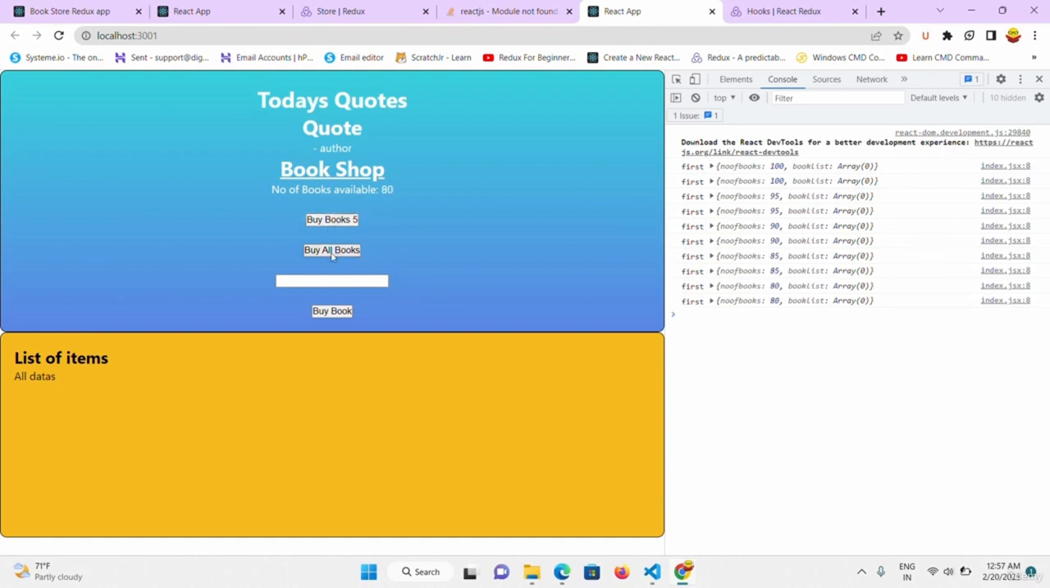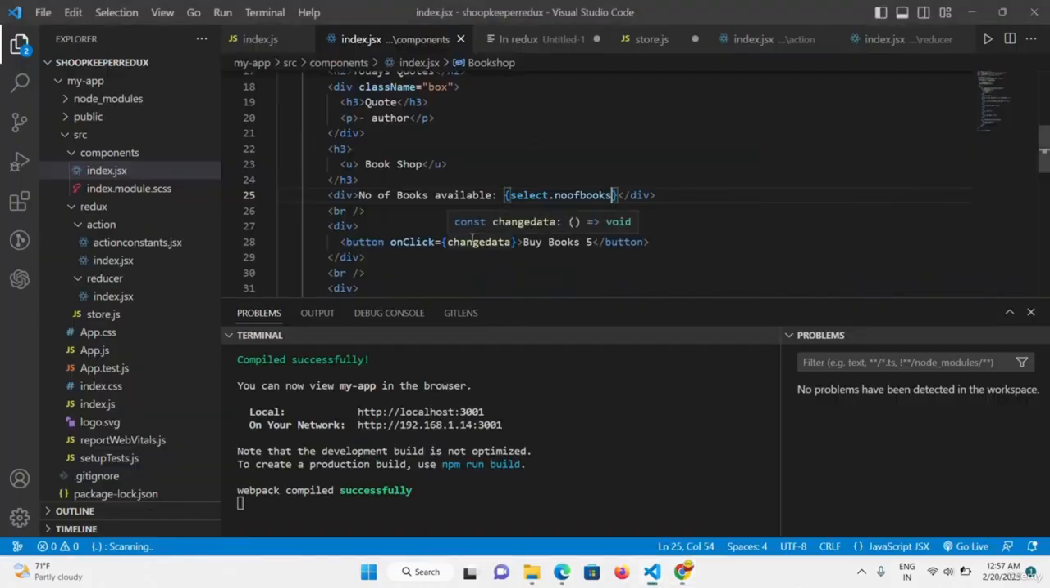Okay, in the same way I want to buy all the books. If the condition is buy all books, what will happen? If the condition is buy books, what will happen? Let us see.